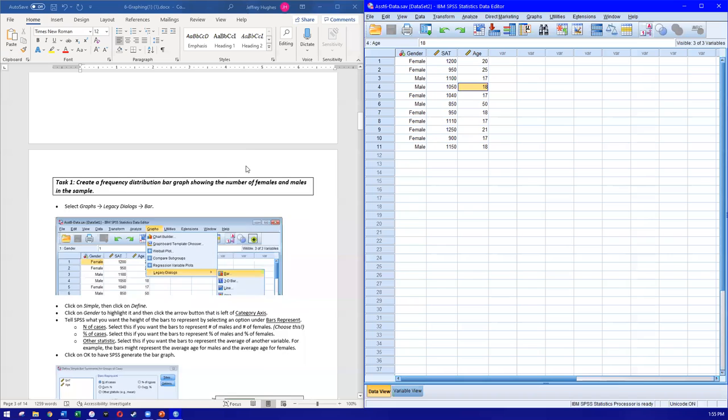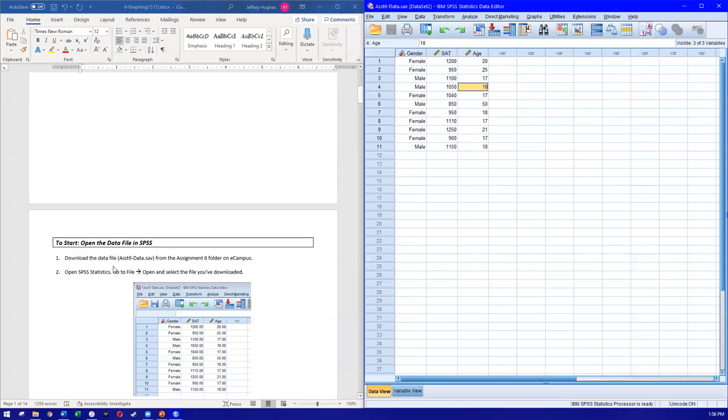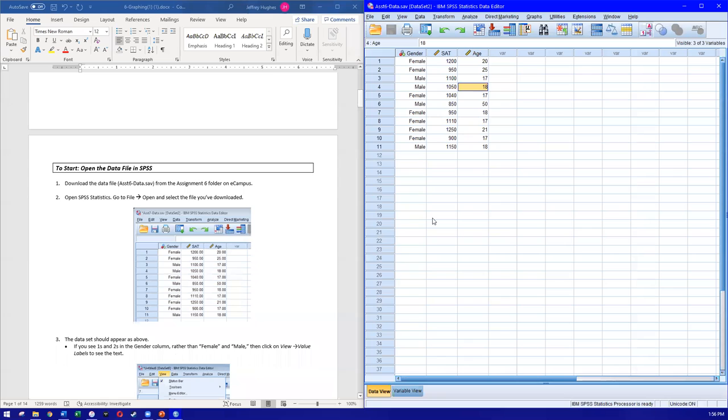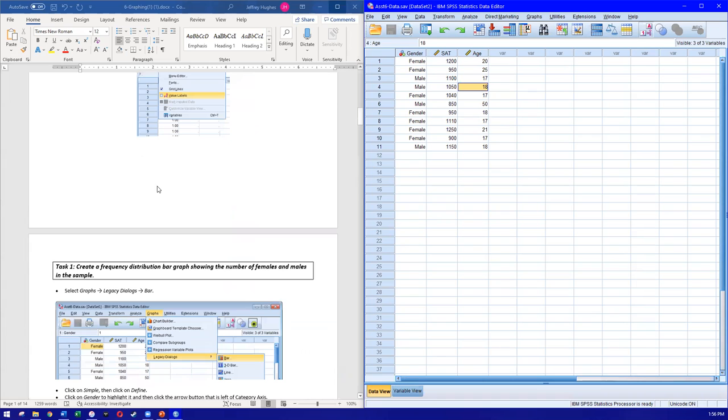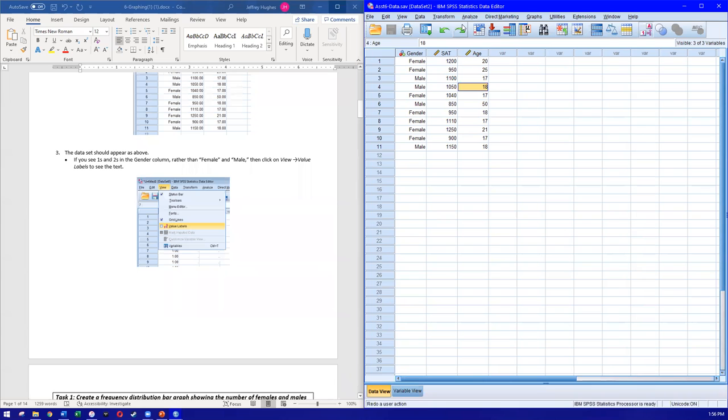The homework assignment gives instructions to open up a data file. You can do it this way, where you open up a new SPSS and then go to File, Open, Data set, or you can just double click and open the data set that you downloaded from eCampus, the assignment 6 data set. If you just double click, it will automatically open in SPSS. So you don't have to go through these instructions to open it. Anyway, we opened up the data set. So here we have the assignment 6 data set on the right-hand side of the screen. So let's go into task one and let's just start off.